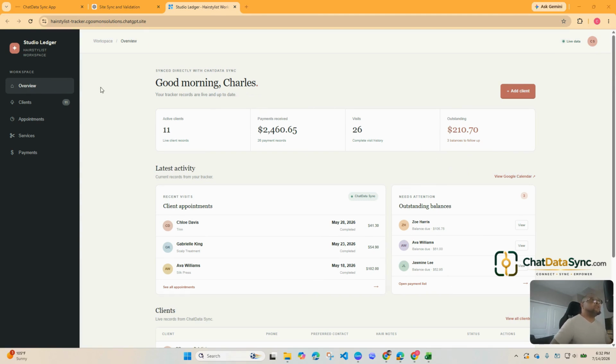Here's an example. For this example, we're using a hairstylist. You can say you're an independent hairstylist or any type of company. But for this example, we'll use hairstylist. You see here, I can see my active clients, my payments received, how many visits I've had over my complete history. I can see my outstanding balances.